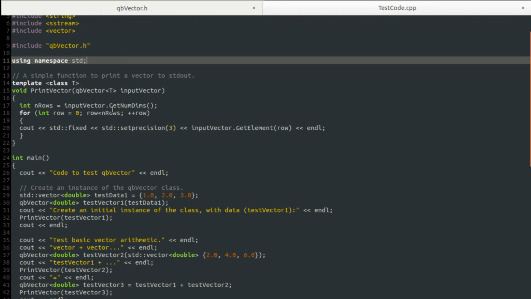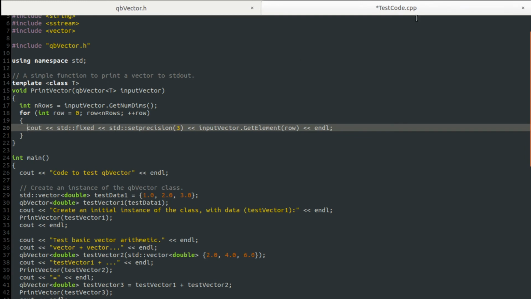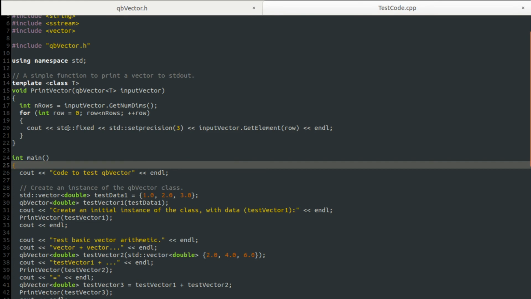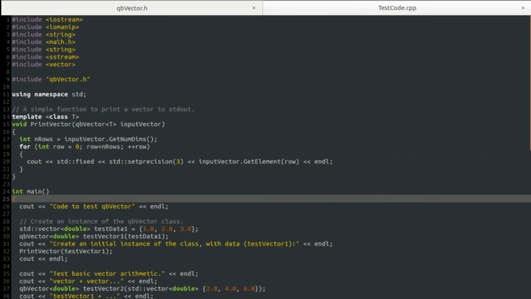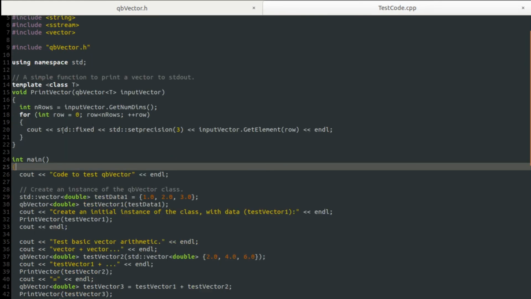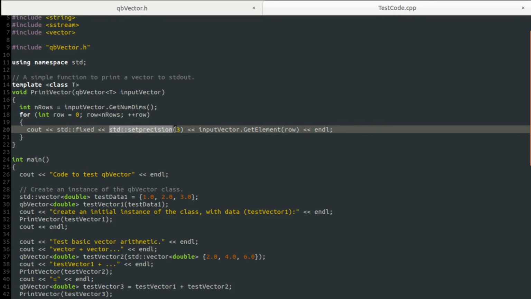We don't need to loop over the columns as well. So it's pretty, actually, let's just put a tab in there for neatness. Okay, so this is where we use the IO manip functions here for std::fixed and std::setprecision(3), so it will print them out to 3 decimal places, which just keeps everything looking neat.